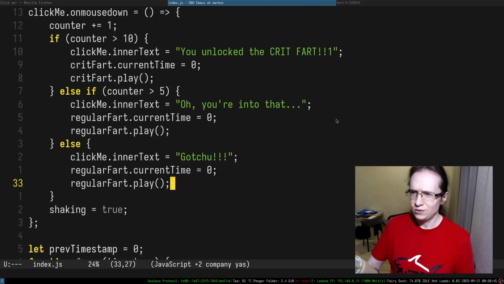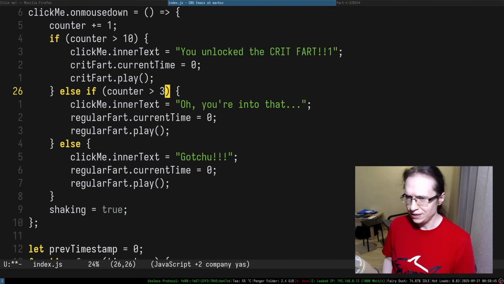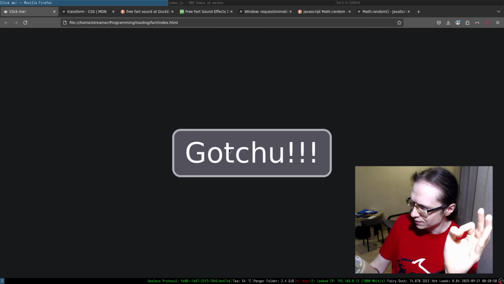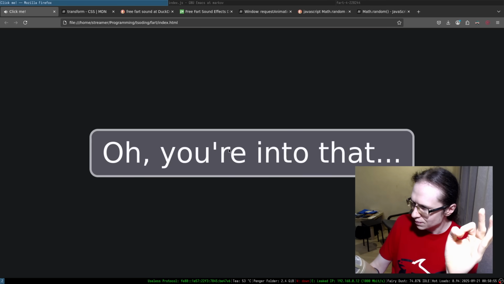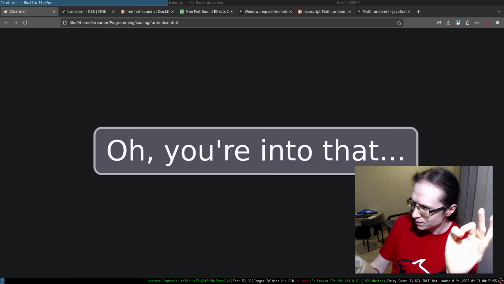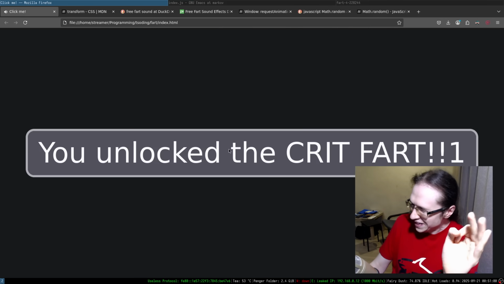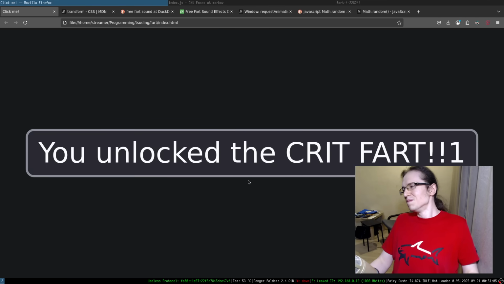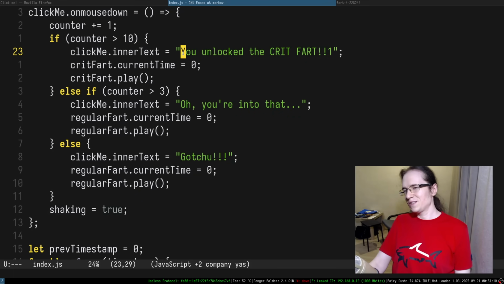I feel like it has to be 3 actually. I think it has to be 3. So it feels like it has to be 3. I think it's not really crits.